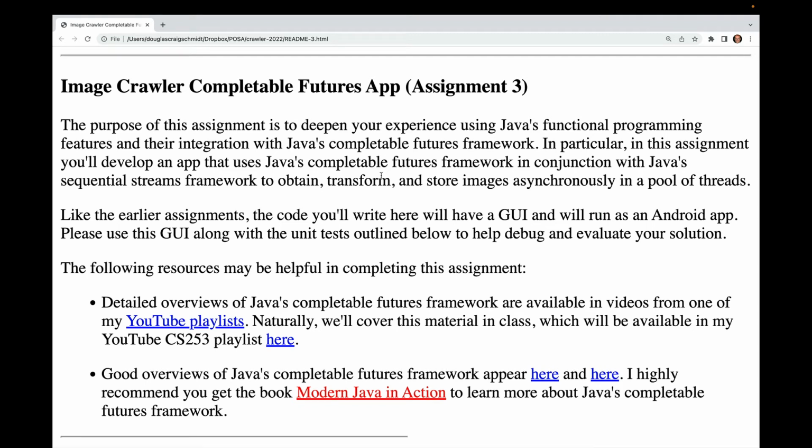Welcome to the walkthrough of Assignment 3 in my CS253 class. The purpose of this assignment is to deepen your experience using Java's functional programming features and their integration with Java's completable futures framework. In particular, in this assignment, you'll develop an app that uses Java's completable futures framework in conjunction with Java's sequential streams framework to obtain, transform, and store images asynchronously in a pool of threads.